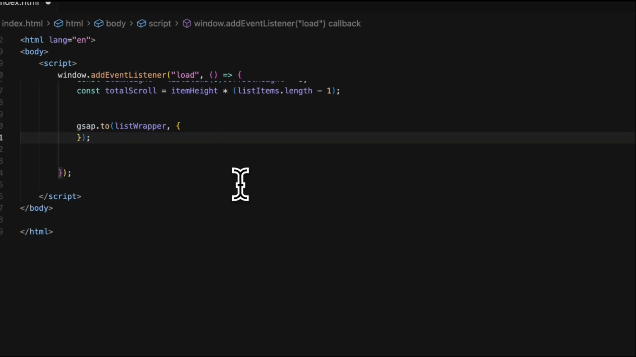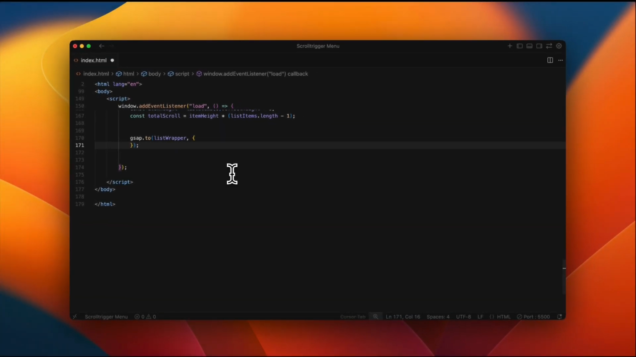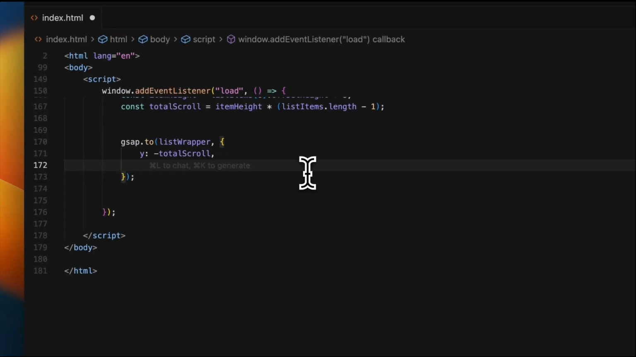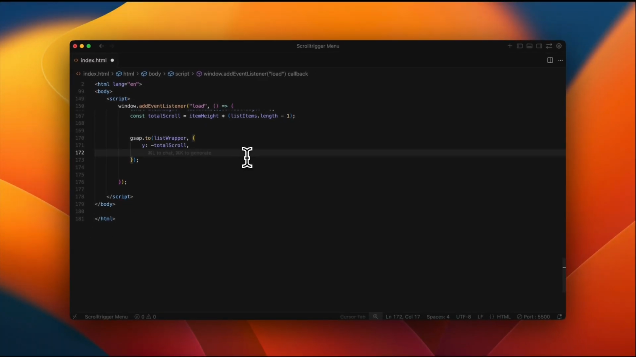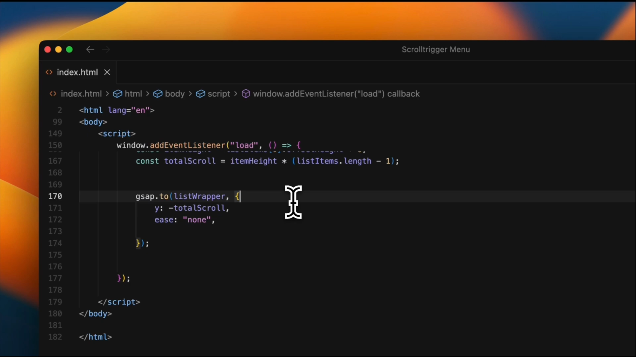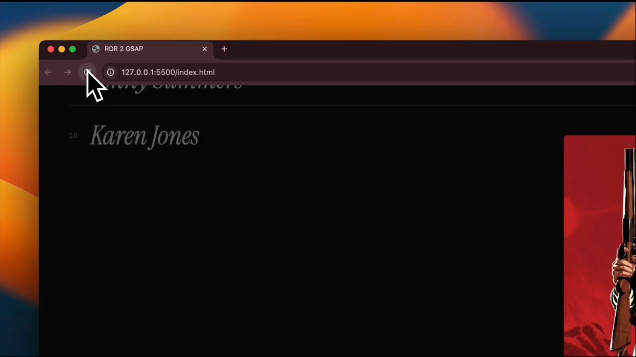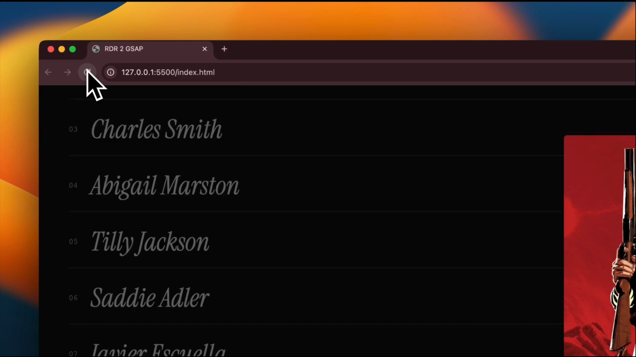Now to check the animation, we basically add a GSAP tween, which is the GSAP.to method. We target the list wrapper. We basically move the list wrapper towards the top with negative total scroll with no ease. And when I save, let's refresh. You can see the container basically moves to the top.